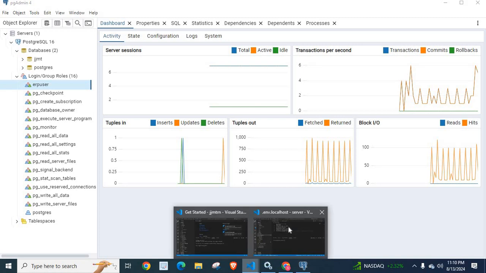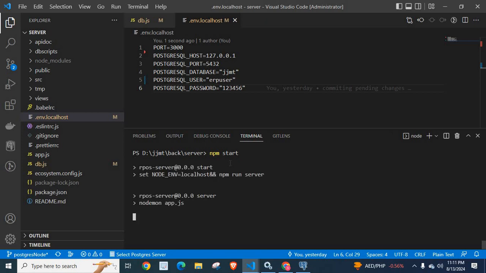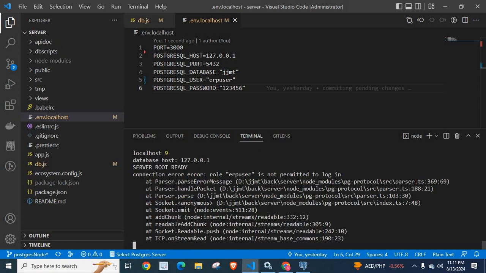Now, let us go to our Node.js application. Here, instead of Postgres user, I'm going to give my new user, ERP user. My password is same as Postgres password, 123456. Now, let me run the command npm start. Let us wait. Oh, we got the error. Connection error. Error: role ERP user is not permitted to login. How can we solve this issue?